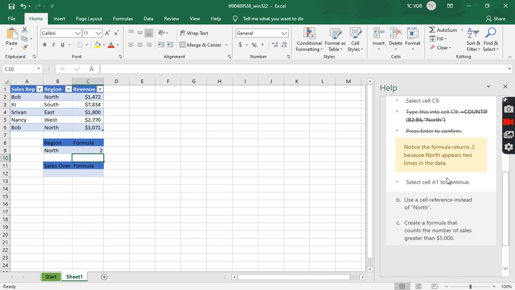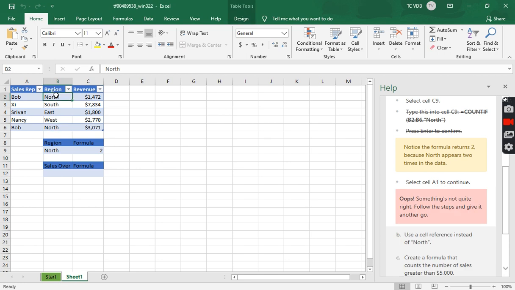Hit enter. Notice the formula returns 2 because north appears 2 times in the data. And yes, we can visually confirm that right here, in B2 and B6. Select cell A1 to continue.